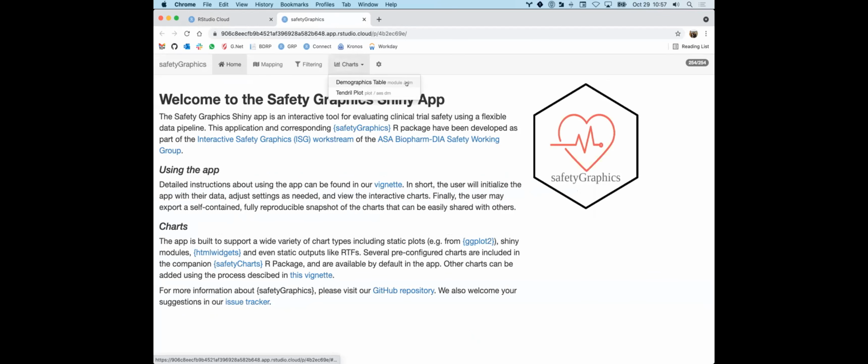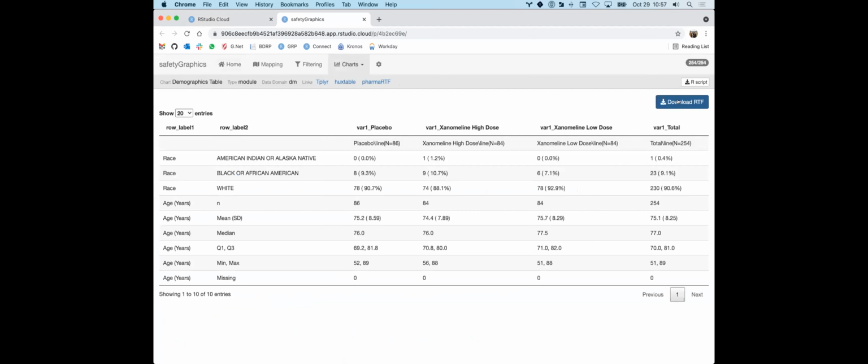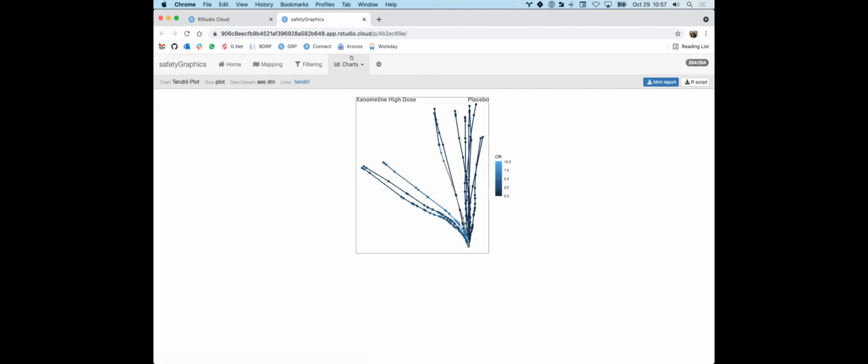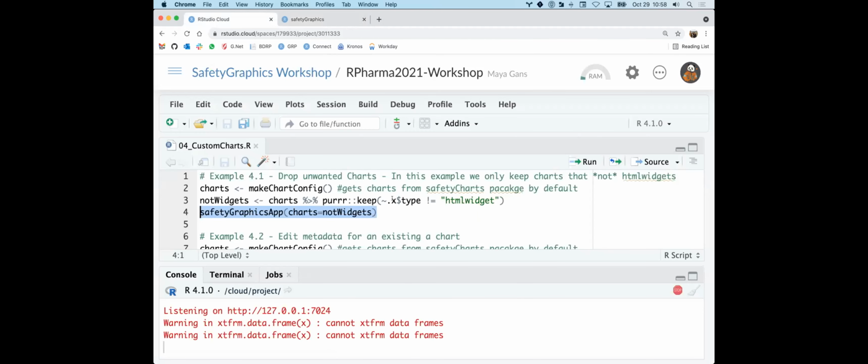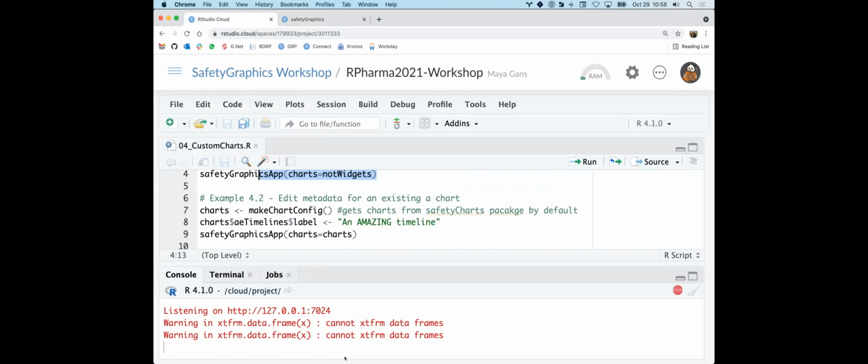We're just down to 2 charts. We got a demographics table, and this is the one where you can download an RTF. And we've got our Tendril Plot. So that's all in the default build right now. Everything else is an HTML widget. I am fairly confident that we're going to have a lot more non-HTML widgets coming up as we start the next phase of this project. But for now, a lot of the charts are widgets. So the idea here is you're not going to make a whole new chart, but you want to do some basic manipulation of the existing charts.